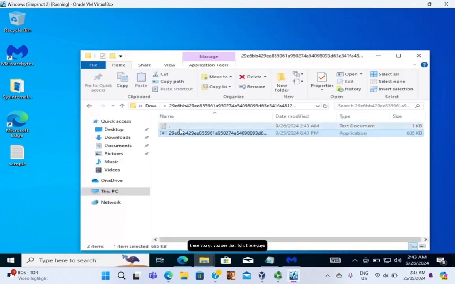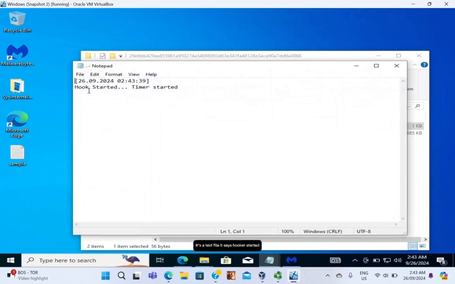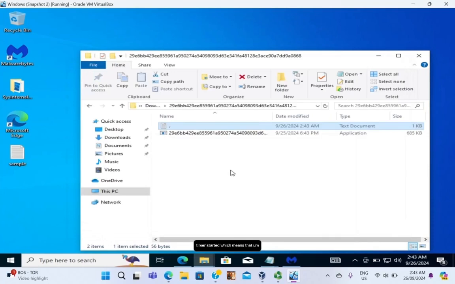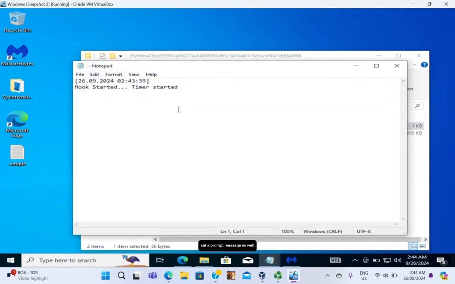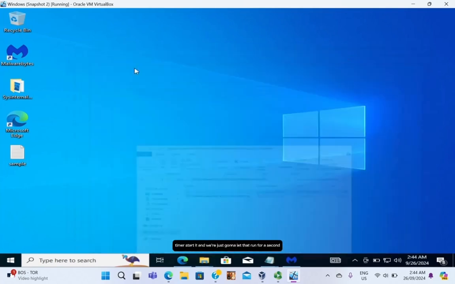You see that right there, guys? It's a text file. It says "hooker started, timer started," which means that the person who developed this .exe file has actually set a prompt message as well. So it does say hooker started, timer started, and we're just going to let that run for a second.